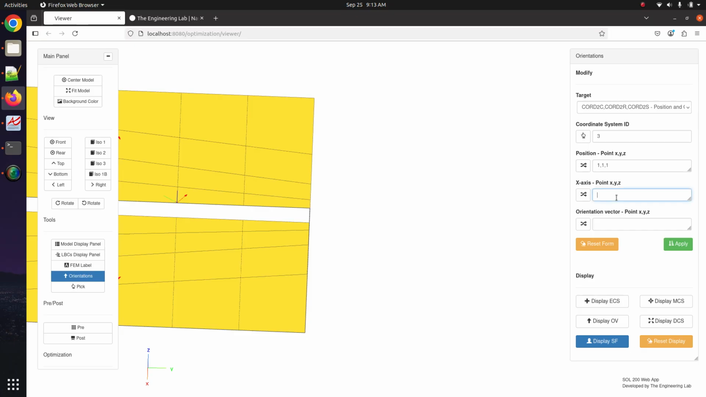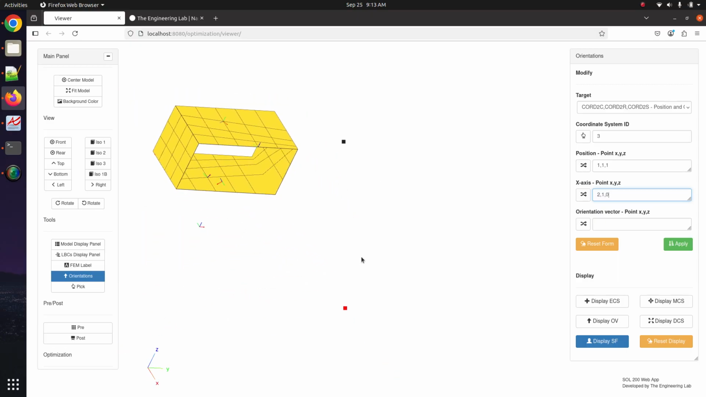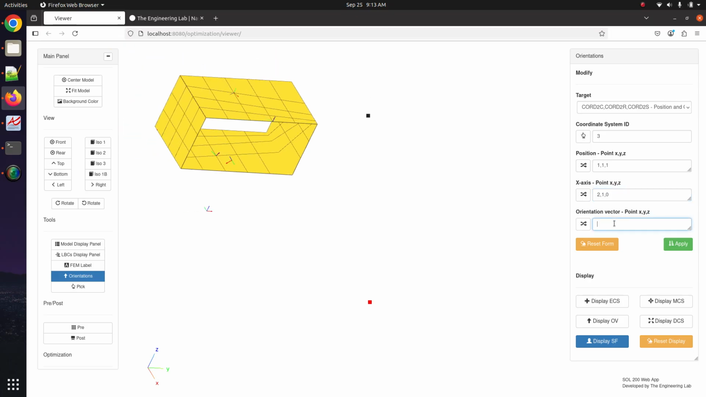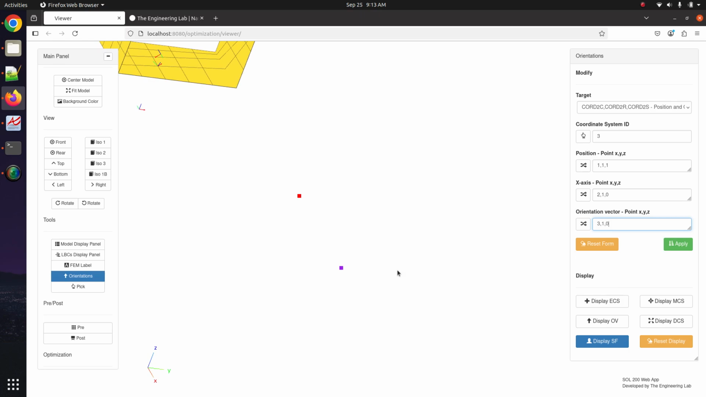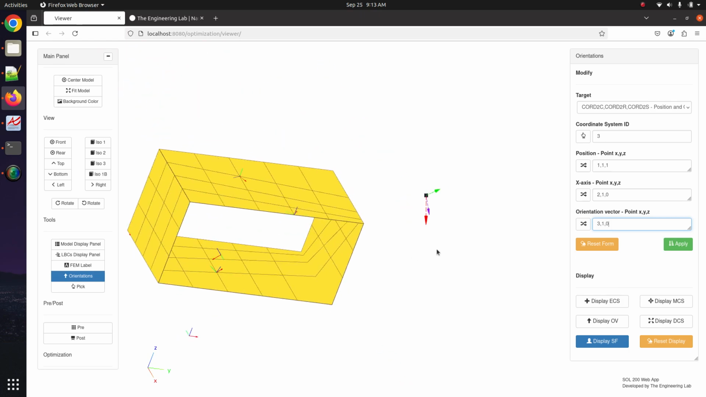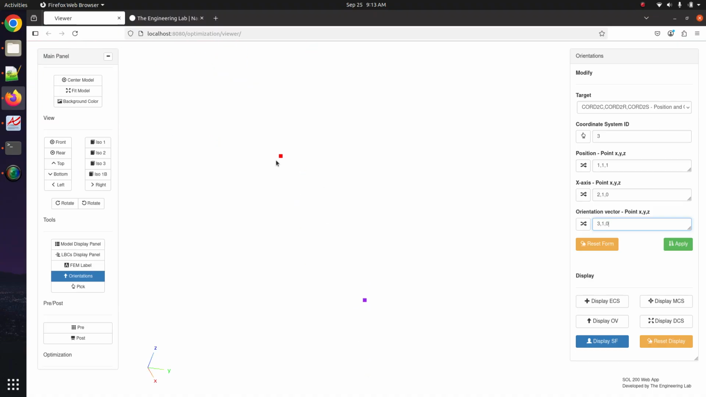So here, let's pick a direction for the x-axis. Maybe we'll use 2, 1, 0, and we'll wait a moment for the preview. So here, this red point would be 2, 1, 0. And then what about the orientation vector? Let's go ahead and maybe use 3, 1, 0. And then we'll get a purple point somewhere here. So you can see that the red vector and the purple vector are pointing towards the red and the purple point respectively.